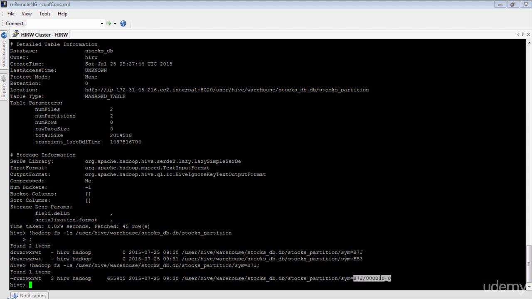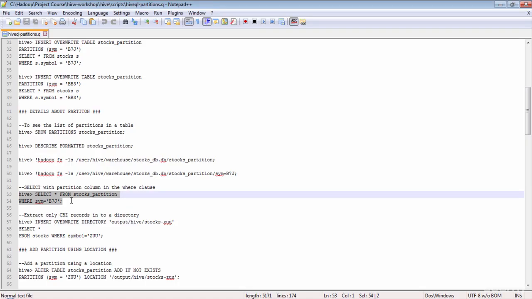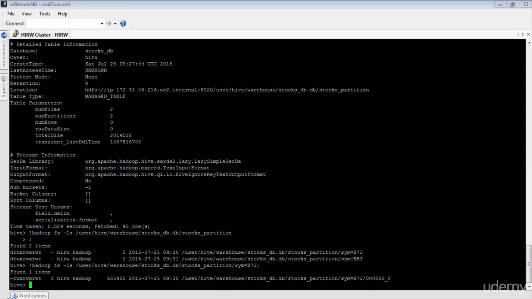Let's check the directory B7J now. As you can see, there is a file under B7J, and this file will have just the records for symbol B7J, nicely stored in the partition directory. Now when you query the data for symbol B7J using the partition column SYM, like this right here, the MapReduce job will only scan this specific directory. And that is quite powerful. Since we are not scanning the entire dataset anymore, the execution time of this query will be much faster.